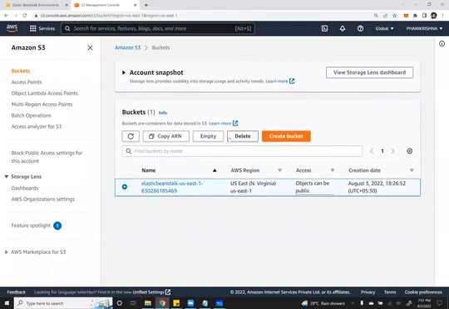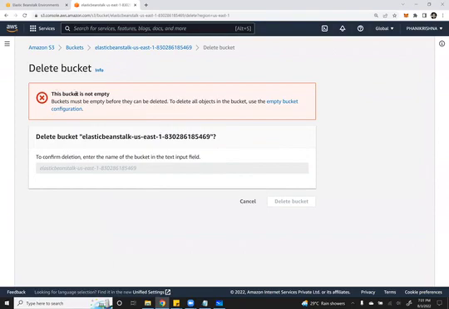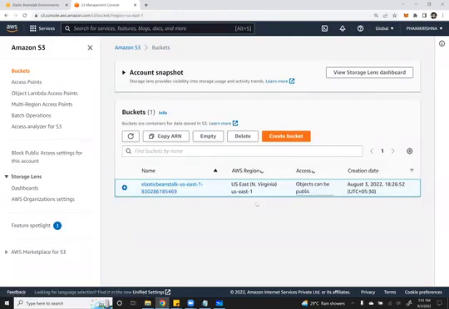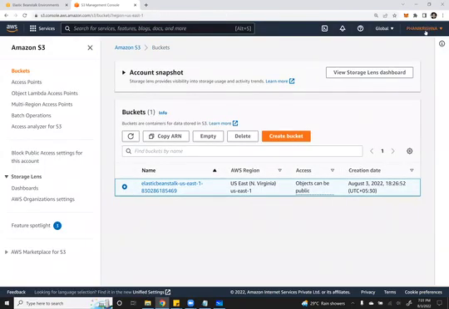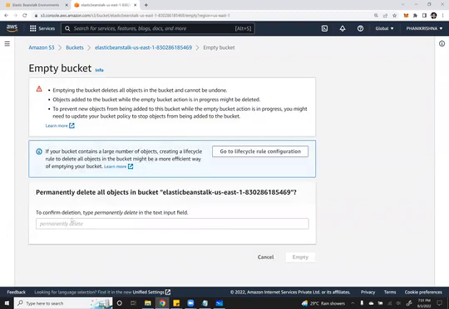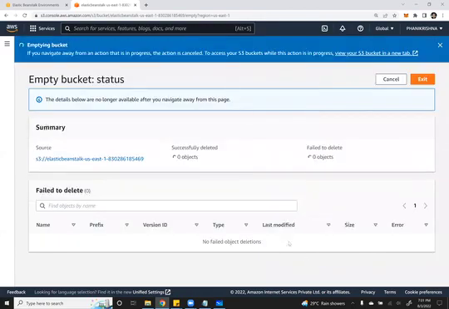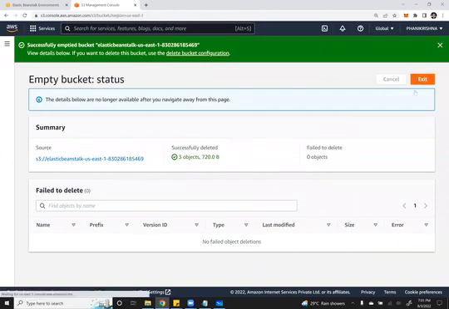How to delete? Just select the bucket and click on delete. And you will get a message that this bucket is not empty. And see here, I logged in as a root user. So first I have to empty the bucket. Click on empty. And here type permanently delete to delete all the objects from the S3 bucket. Yes, done.